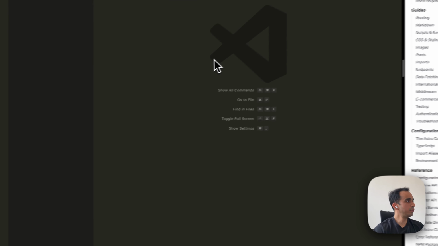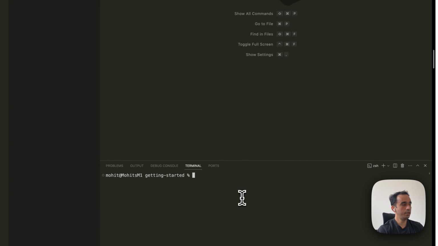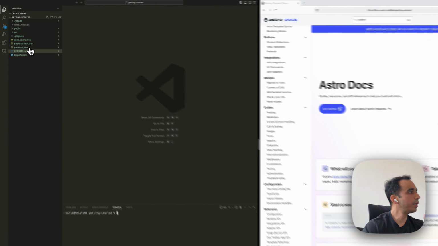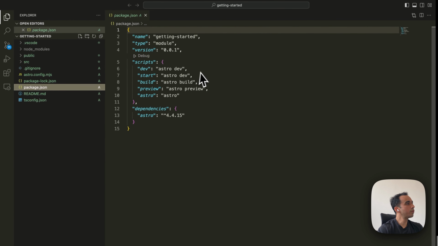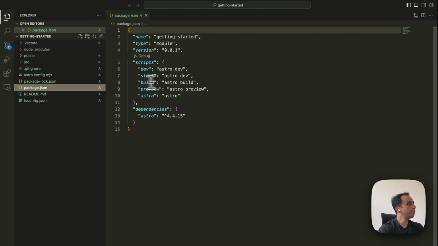Yes, getting started. And we'll open the directory now. This is how it looks. This is the directory structure. We'll start by looking at the package.json.